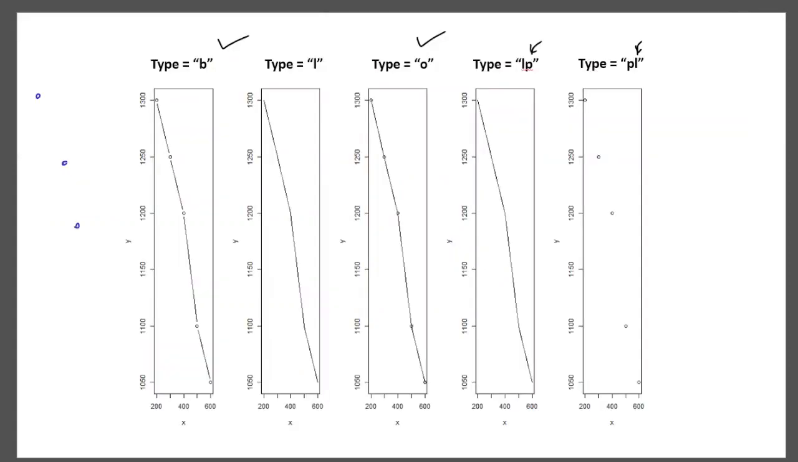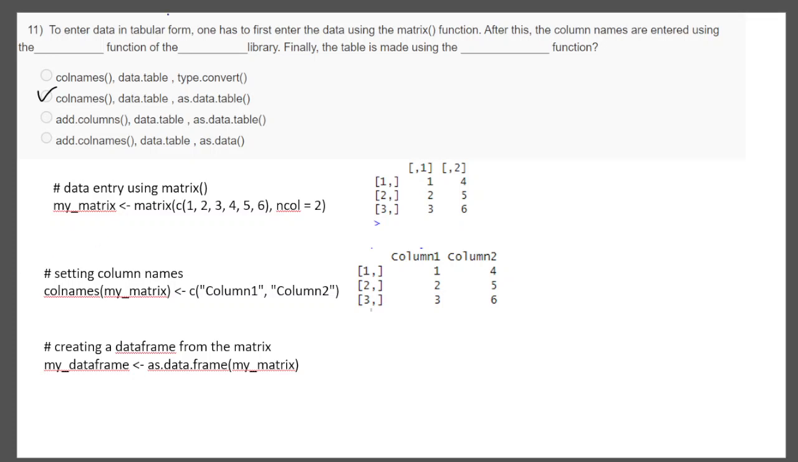Let's move on to the 11th one. They have asked to enter the data in tabular form. One has to first enter the data using the matrix function. After this, the column names are entered using the colnames function. Finally, the table is made using the data.table function.